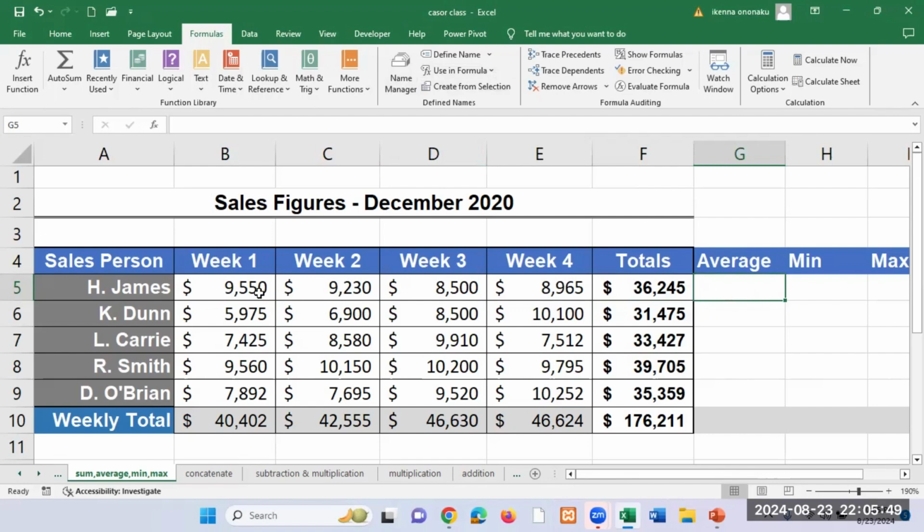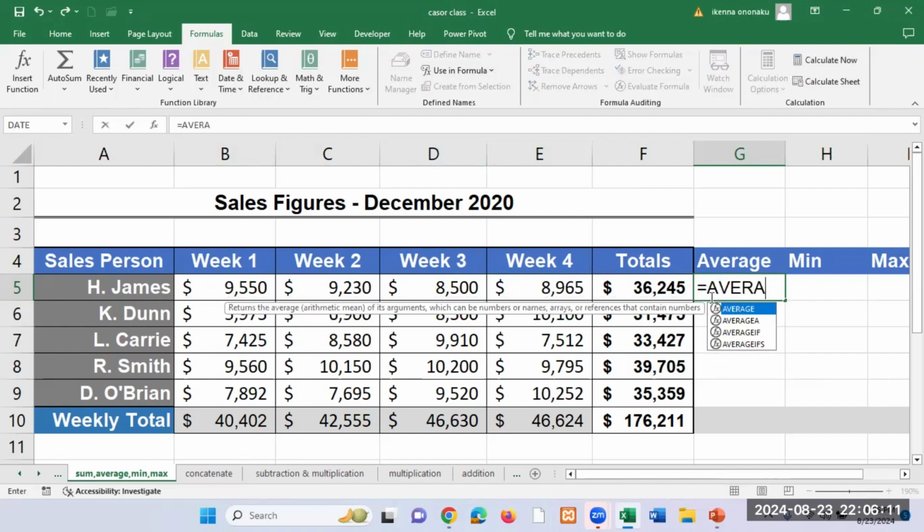Now, we want to get the average of the following: week 1, week 2, week 3, week 4. What's the average? We can get the average using the average function. How does it work? The average function is equal to, you type average. Once you open brackets, you will now put the range.